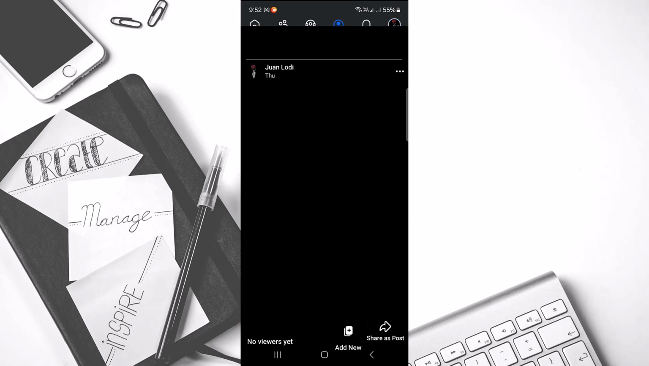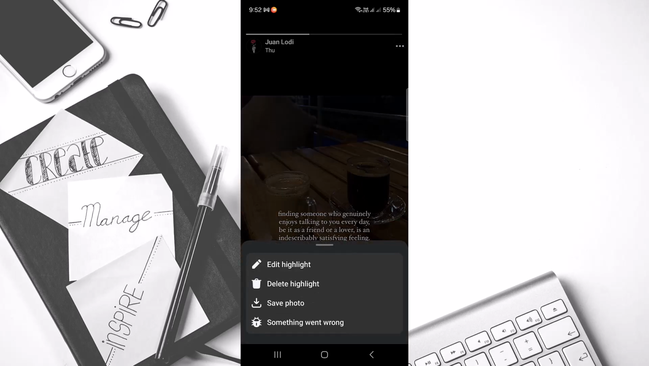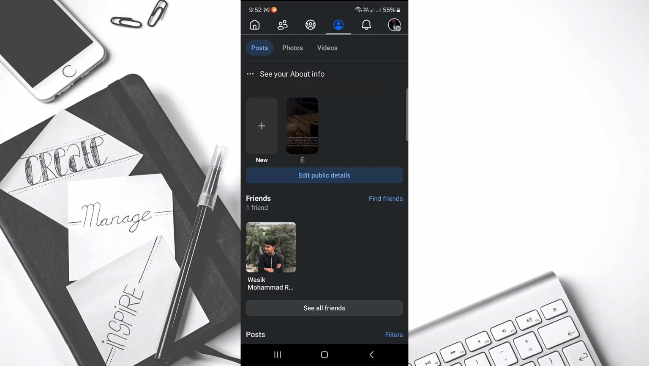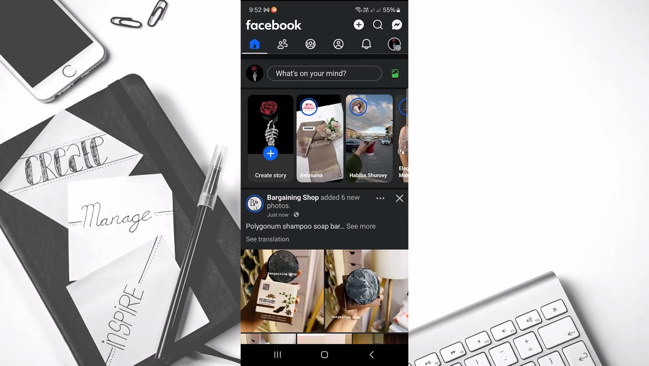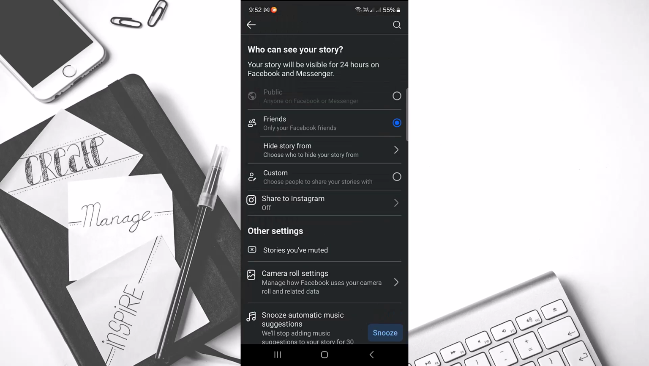As you can see, I have a story in here. So if I want to change my story privacy, what I need to do is just go back and go to my story section, and in here I have to just tap on the gear icon on the top right, and in here as you can see there is an option of hide story from.